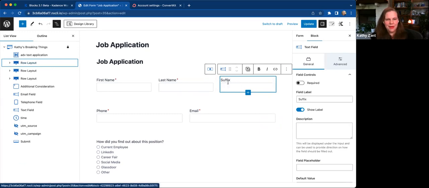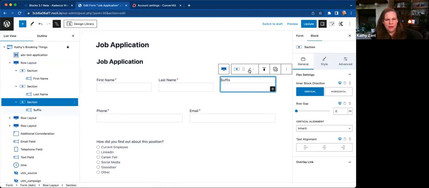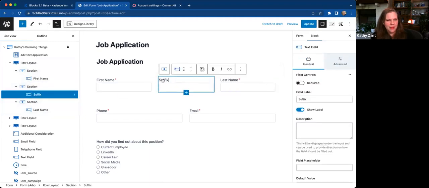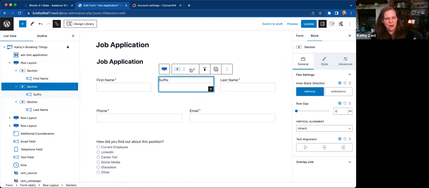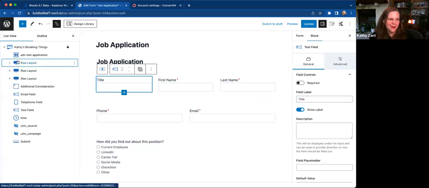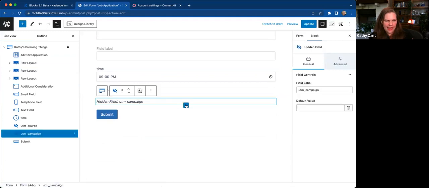And let's say, because we are within that row layout and we still have the capability to move things around, if we wanted to, shoot, I clicked in the wrong place. We wanted to say, we don't want to have suffix, we put it in the wrong place. We would like this to be someone's title. So Mr., Ms., whatever, we can switch that around very easily. So all of the benefits we got with Kadence Blocks 3 are here with us with Kadence Blocks 3.1. Let's see. I think there are a few other fields we were going to take a look at.